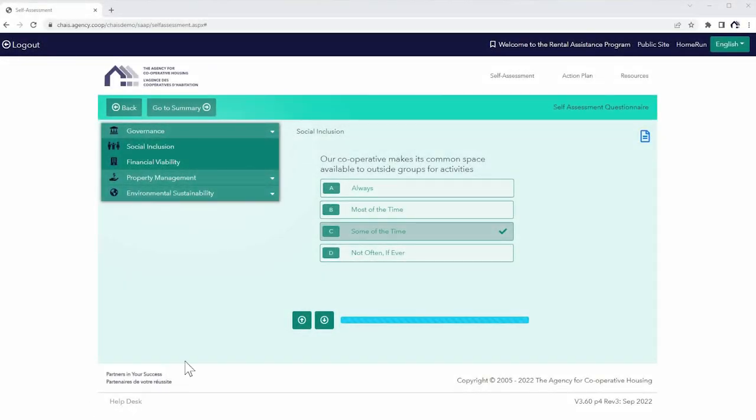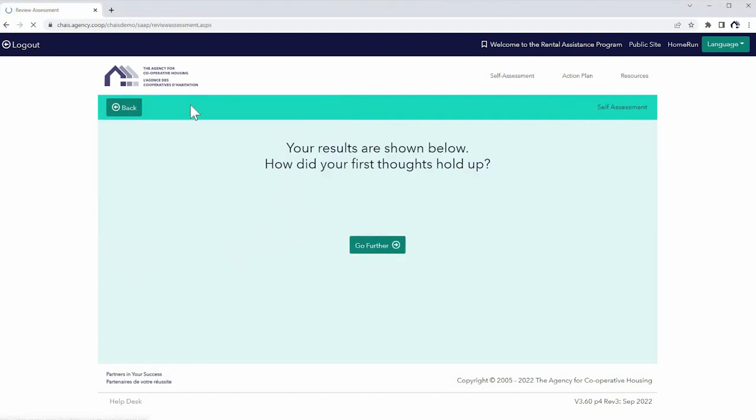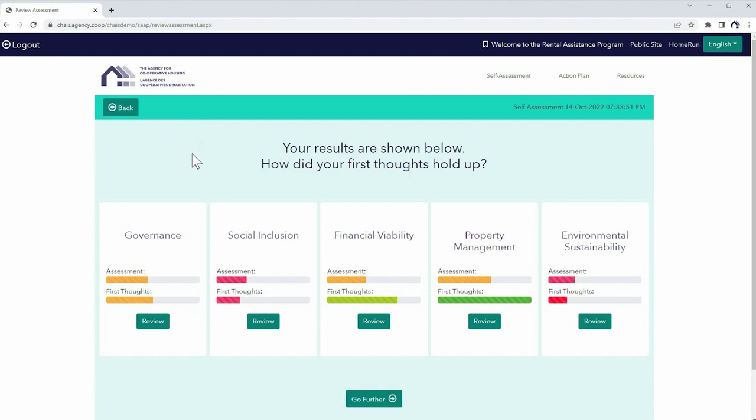After completing all or as many questions as you can in each area, you can go to the summary page that compares your first thoughts to the focus area where you responded to self-assessment questions.